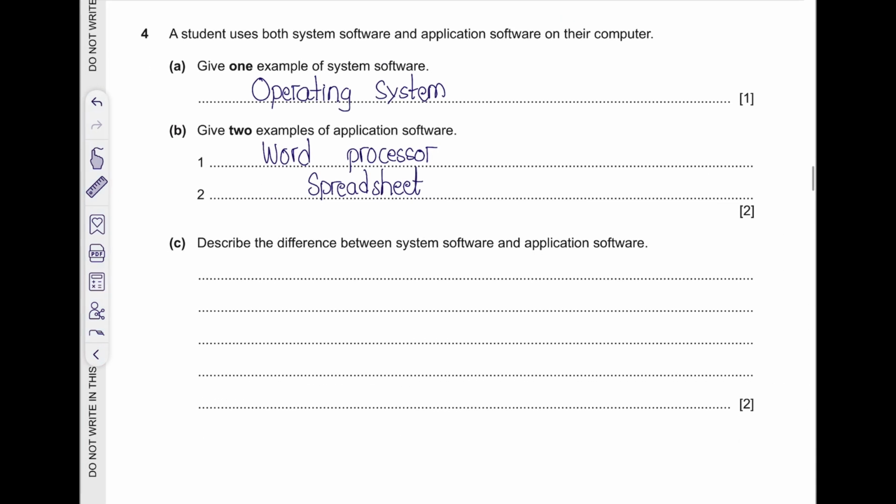Then it says describe the difference between system software and application software. So the main difference is that system software is basically going to manage the computer's software and hardware resources, whereas applications allow the user to perform tasks. Operating system is not something that you use directly, but it runs in the background of the computer, and it's critical if you want to use the basic functions of the computer. Whereas word processor and spreadsheet are something that any computer user might use in their everyday life.